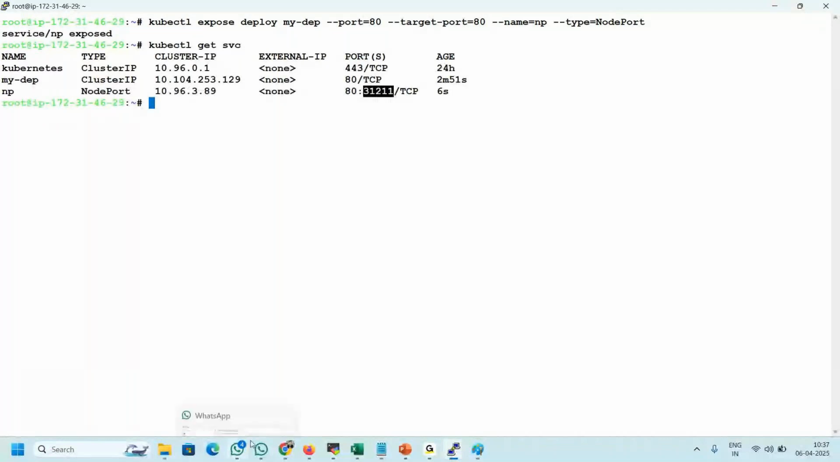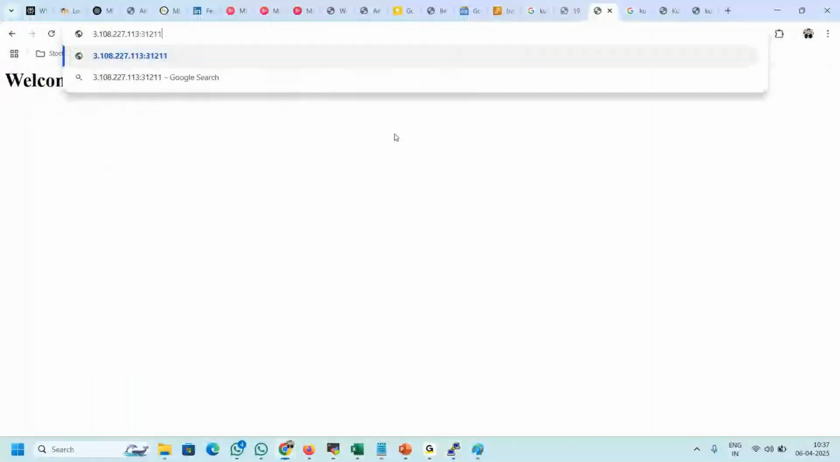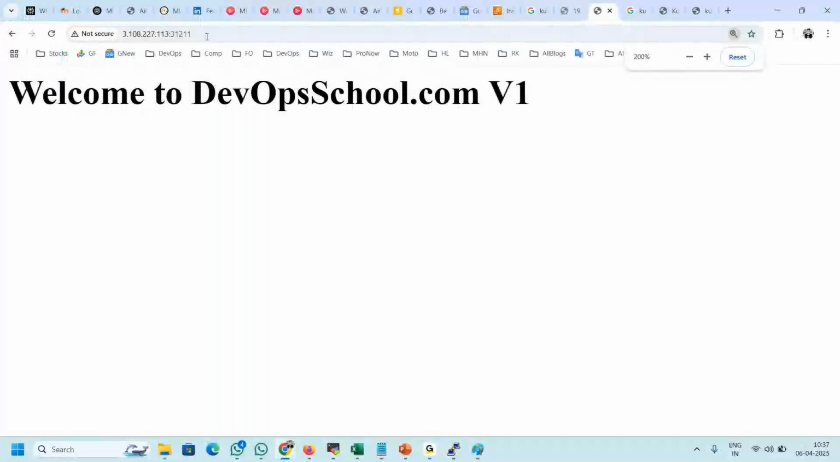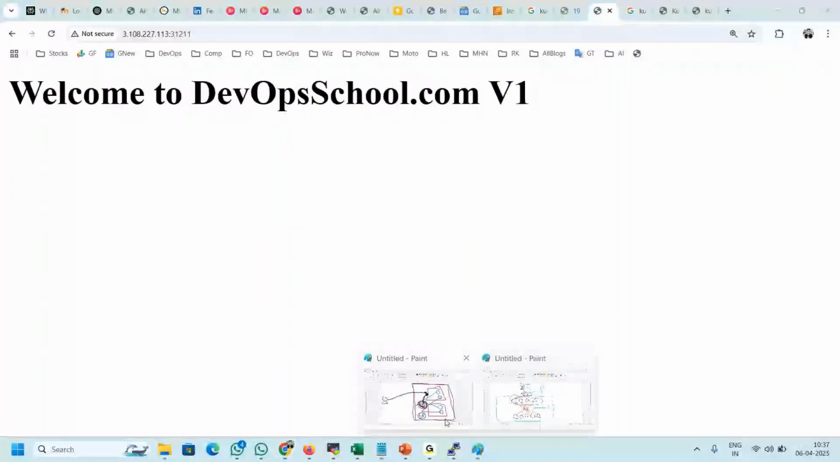So let me show you the node port. Where is that? 31211. See here, it is accessible, correct, at the node port. But there is one more problem in this. Have you ever hit the IP address of the node? No, we never hit the IP address.